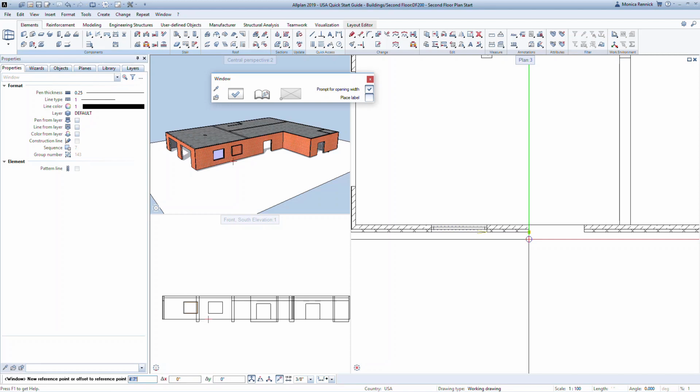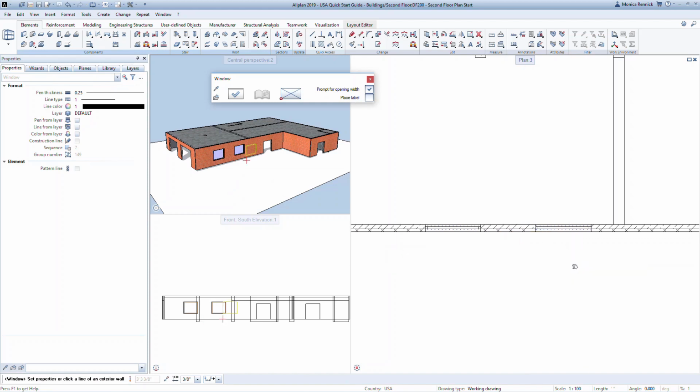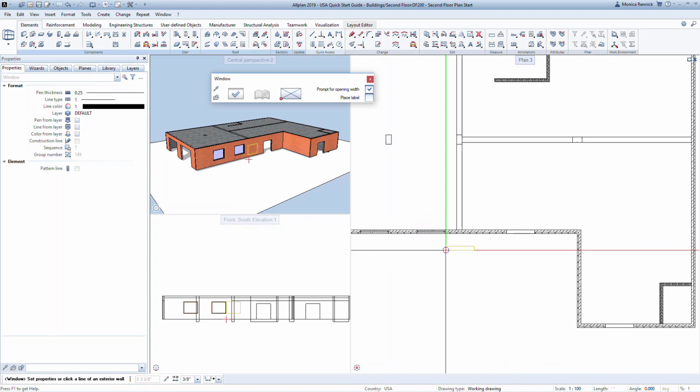Type 6 feet for this window-to-window spacing and press enter. Confirm the 6 foot window width, again with enter. Now right-click to complete and stay in the command.